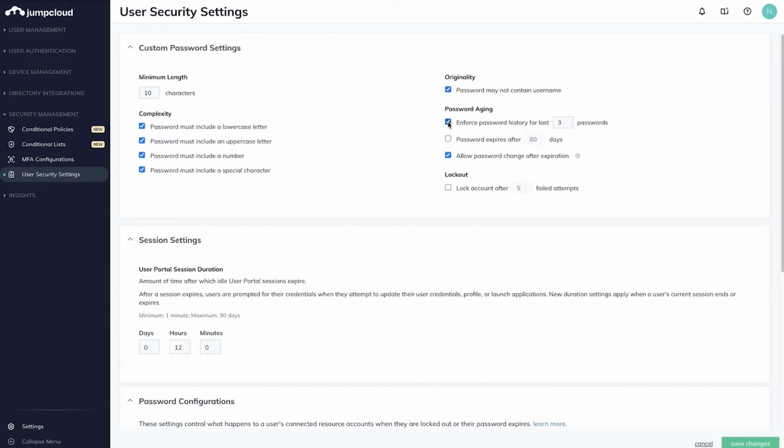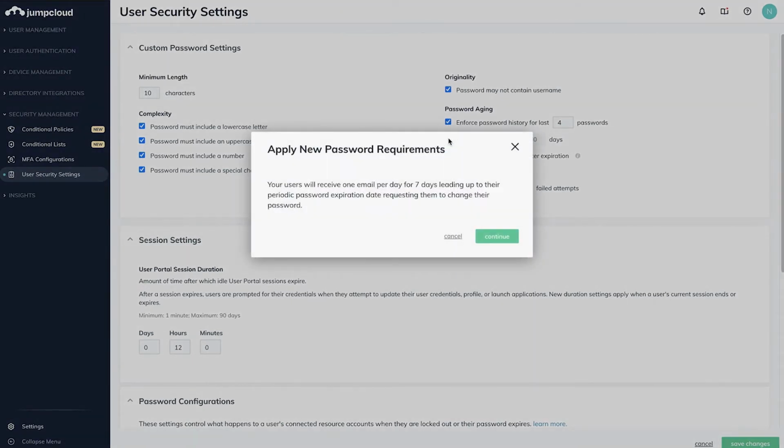For aging password, you can enforce password history by denying the use of previous passwords. In this example, I've established that users cannot reuse any of their last 4 passwords. You can specify any number between 1 and 24 in this field. You can also set passwords to expire after X number of days. This number is set to 90 days by default.